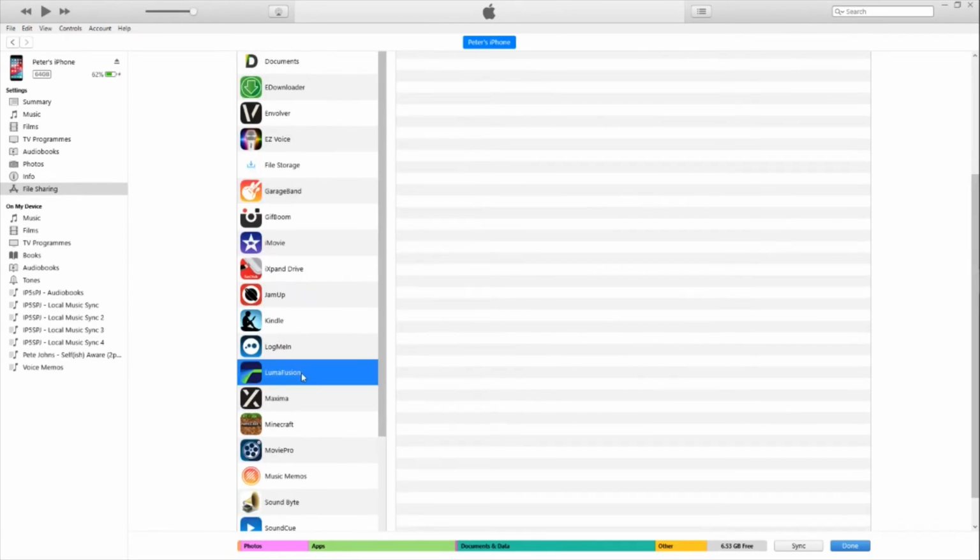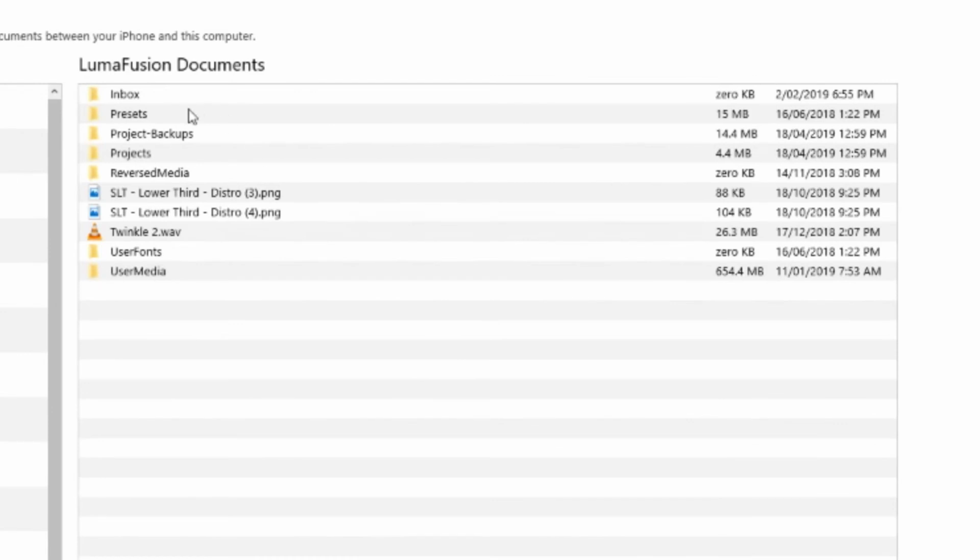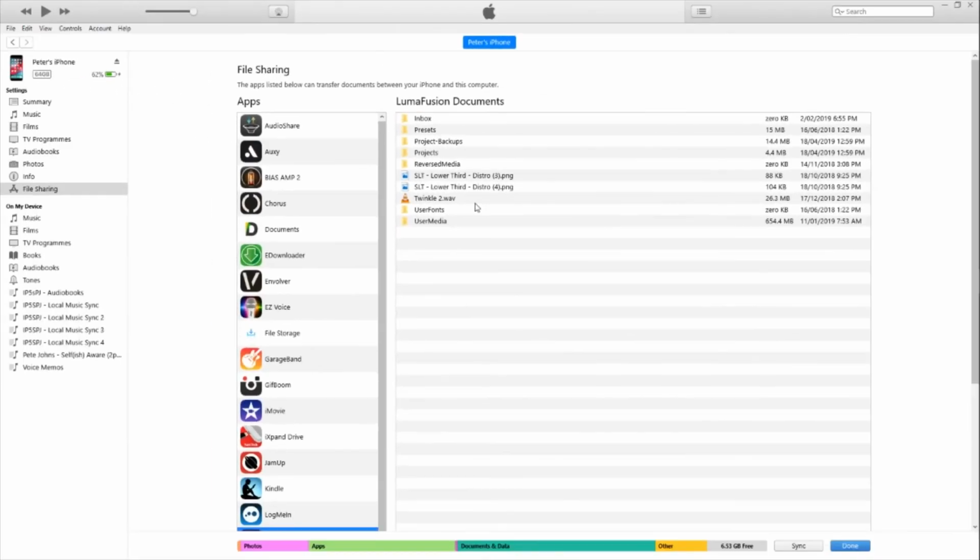But for other apps that we have here, so if we scroll down here and we look at other apps like LumaFusion for my video editing, if we come to this app, we can see here that we've got all of our media here. We can actually browse in here and access all of the different media that we've been using in LumaFusion here.